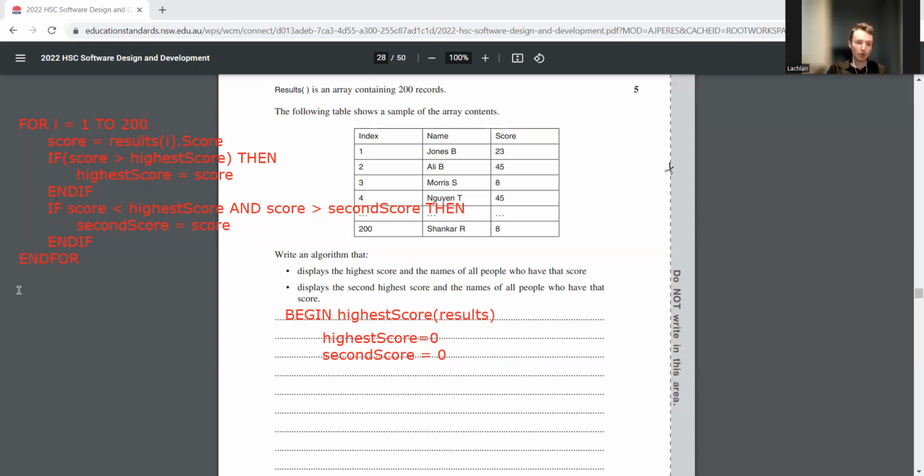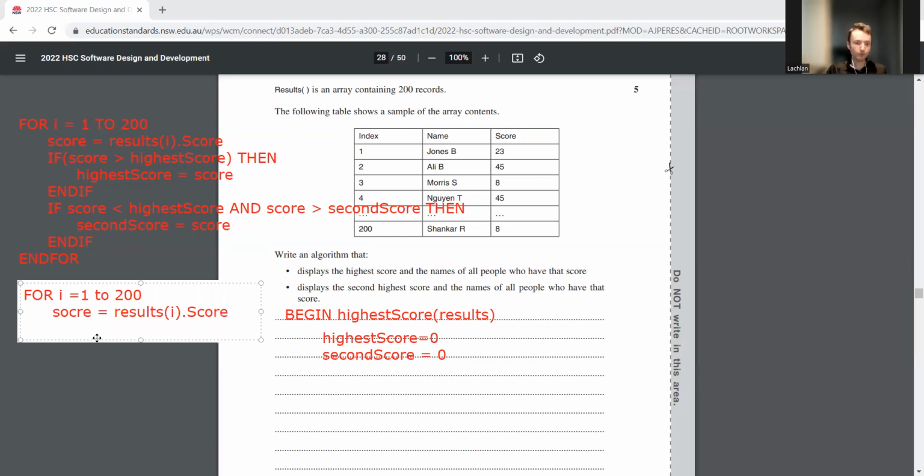And then basically once you know the highest and the second score, you can create a second loop. So say for I equals 1 to 200 and say score equals results I dot score. And the reason we need a second loop is because we need to establish what is the highest score first, and then basically you navigate the entire array again to find.